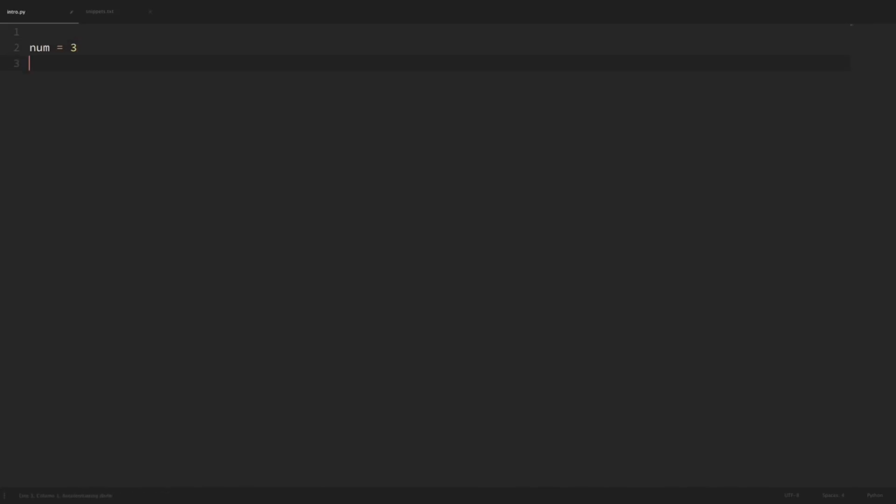Now, Python has a built-in function called type where we can see the data type of an object. So if we print out the type of num and run this, then we can see that it returns that it is of the class integer. Now, if we set this number instead to 3.14 and rerun this, then we can see that now the type of num is a float. So that's the main difference between an integer and a float.